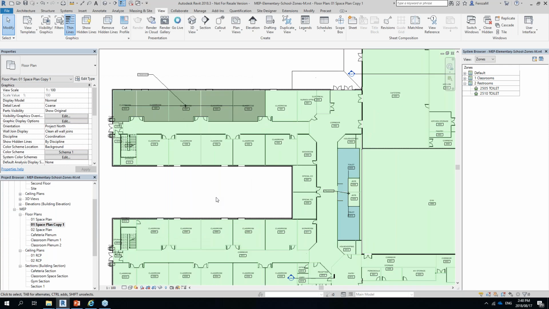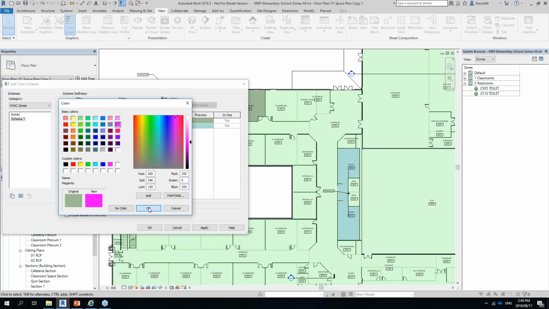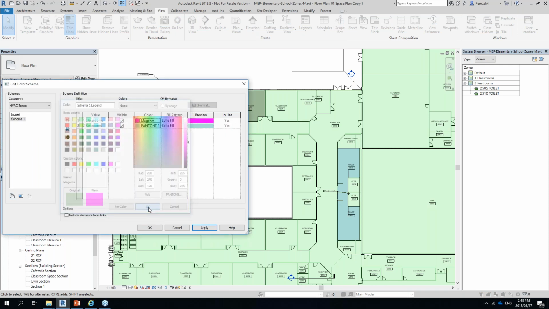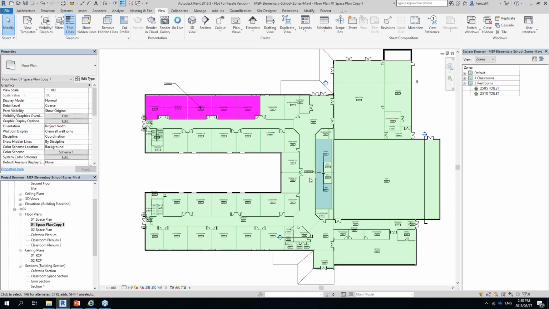Maybe the green wasn't a good color to use. I'm going to go back there and change this color. Just change it to that one. And now you can see that it's actually been changed.